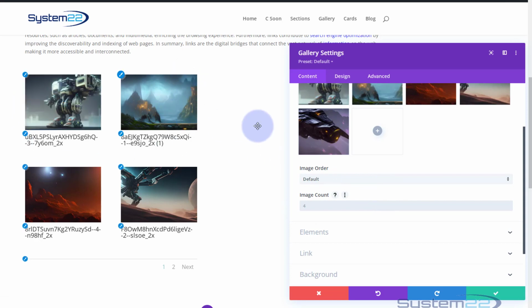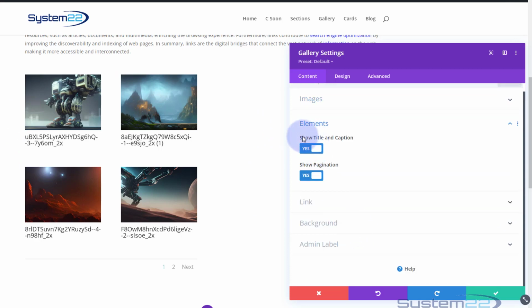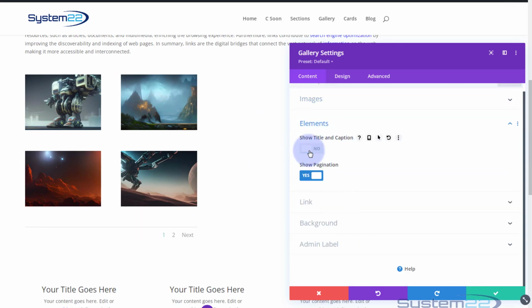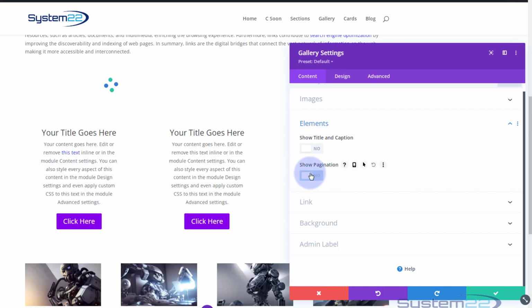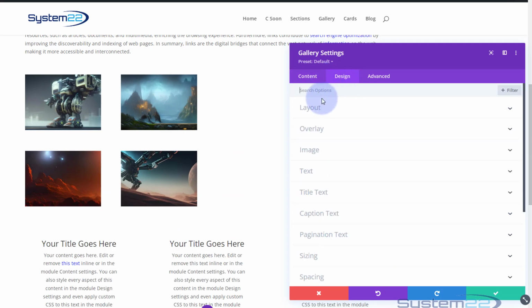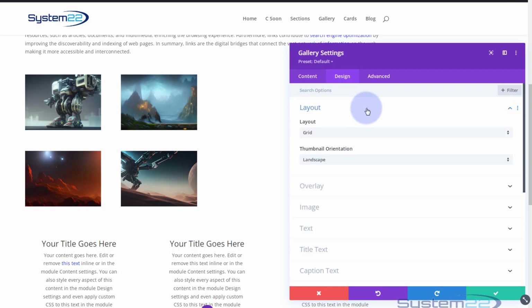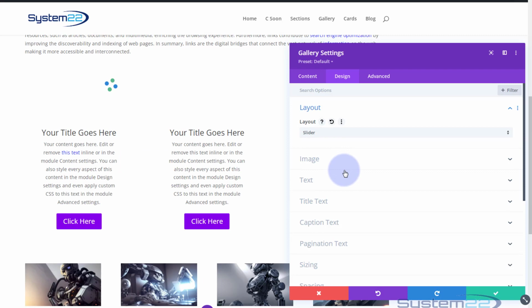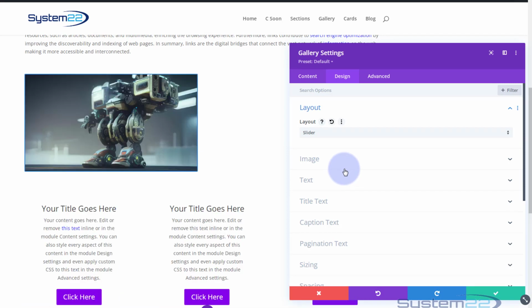I'm going to have this as a slider rather than a grid. Element wise, I don't really want to display any title and caption, and I don't really want to show any pagination underneath. Okay, well let's move on to our design here, the design tab at the top. First one is layout. I'm going to change it from grid to slider, and in a little while I'll automate this so it goes between the two.